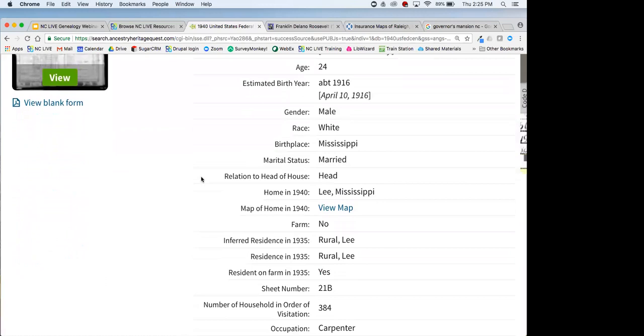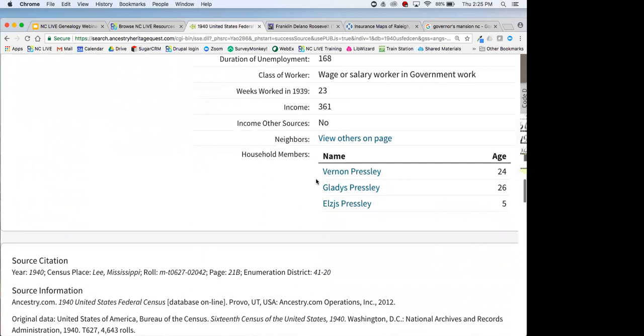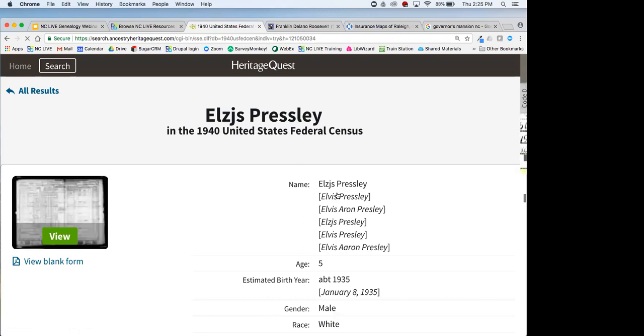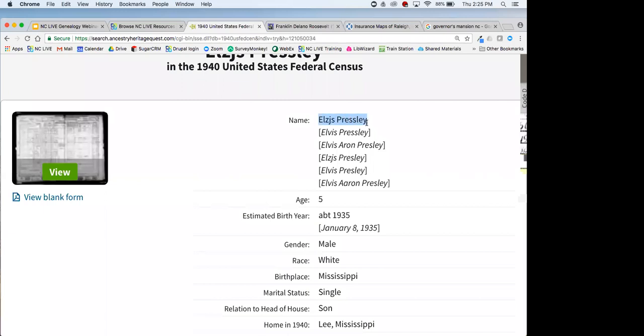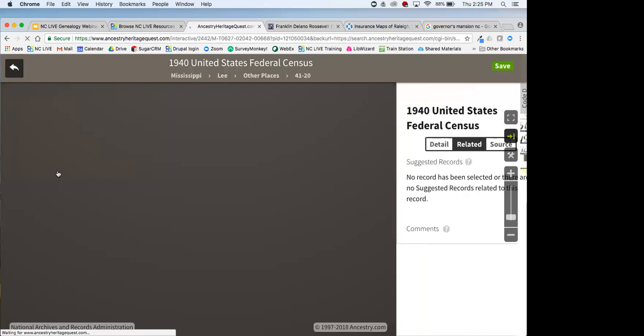So if I continue to scroll down here, I'm going to find the household members here. There's Vernon, Gladys, and then there's Elvis Presley. So if I want to get to a related record, I click on the name. So I was down at the bottom under name, click Elvis in this case. And we can see that something went a little wrong here. Let's go ahead and view the form and see what's going on. So there's Elvis and his family.